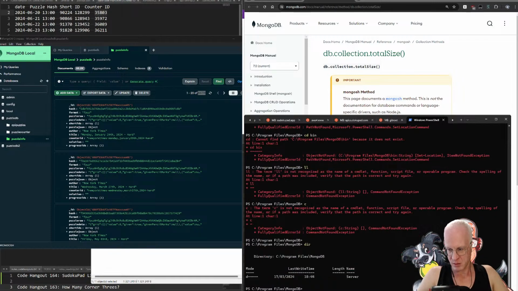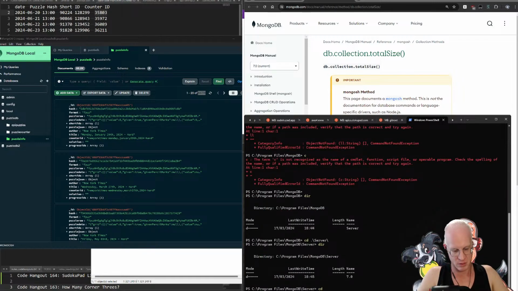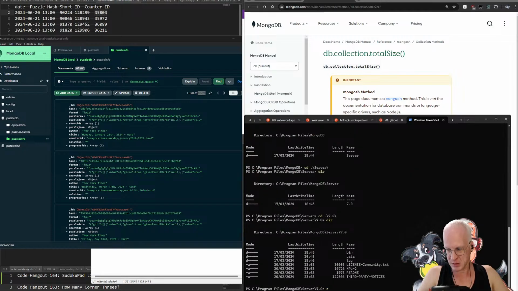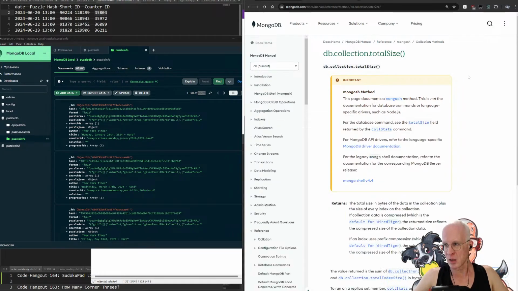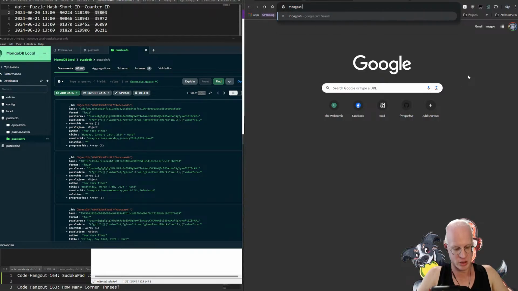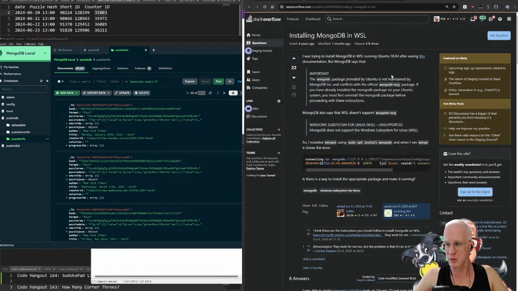Oh. I'm so confused if I'm on Windows or on Linux these days. Do I have Mongo Shell here? No. Mongo Shell on WSL. Installing MongoDB WSL.